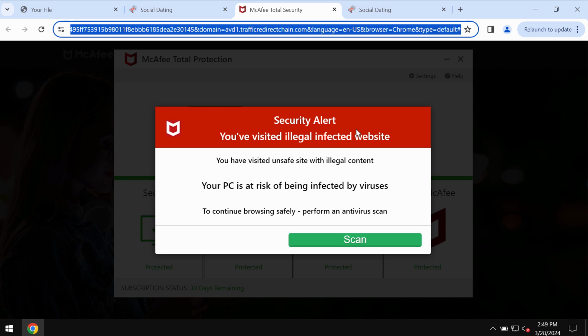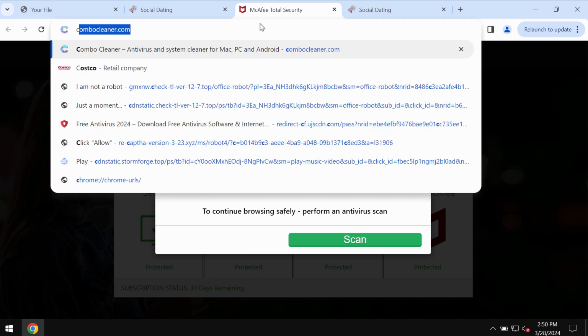Do not trust these pop-ups and do not click on any buttons such as allow button or scan button or any other buttons, because this may redirect you to a lot of deceptive places in the internet. And as I said, this may infect your computer. These pop-ups are totally fake, so leave this page.